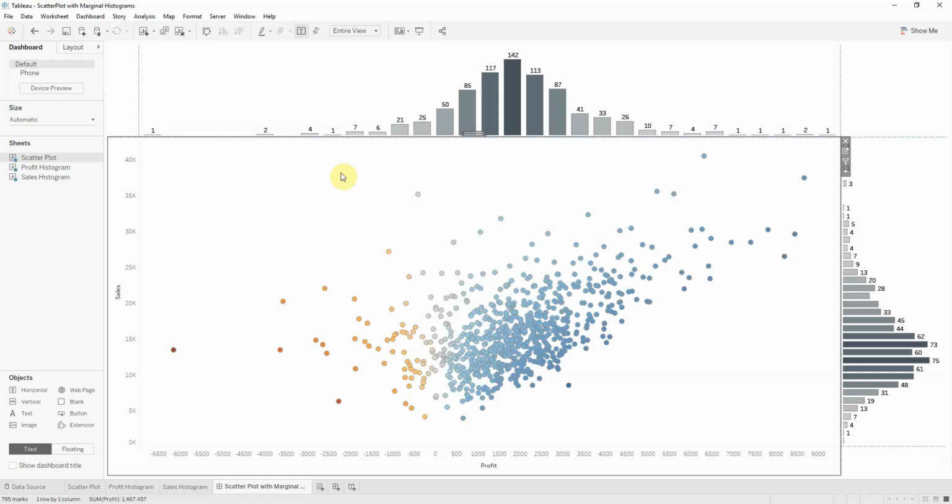So this is a cool visualization to use by combining two chart types.